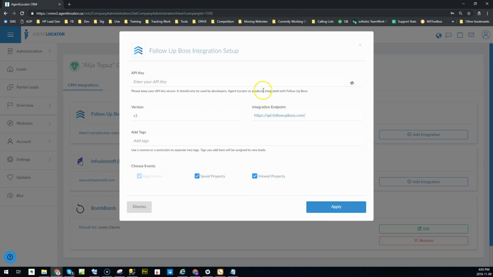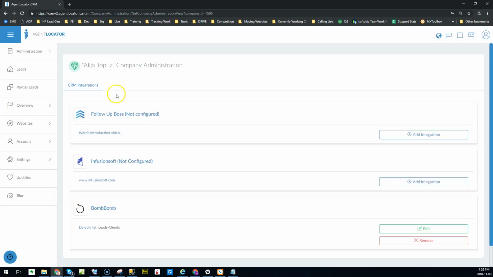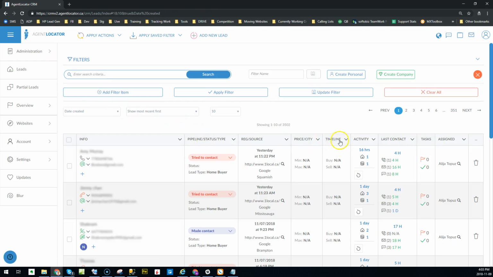Once you hit apply, our system will place that integration in, and from that point on, any lead that comes through afterwards will automatically be fed directly into Follow Up Boss. One of the things that you can actually see is which of your leads are fed. You're going to see an icon here, and you're going to see a Follow Up Boss icon when the leads actually start flowing through to Follow Up Boss, indicating that the lead has been sent to Follow Up Boss.